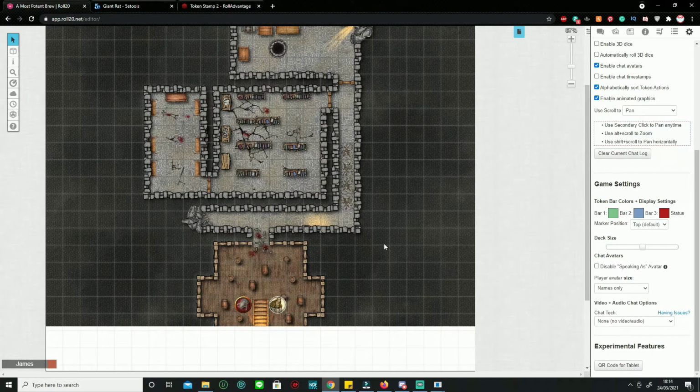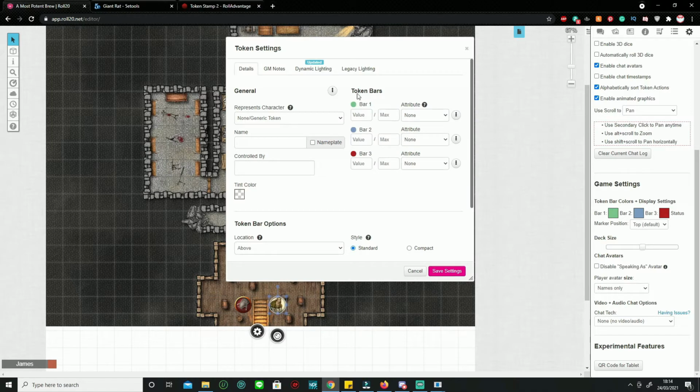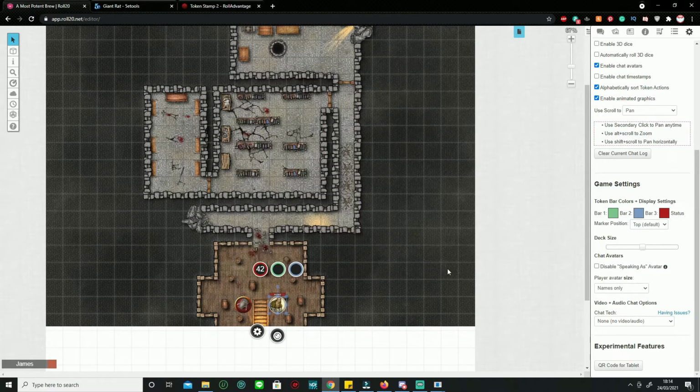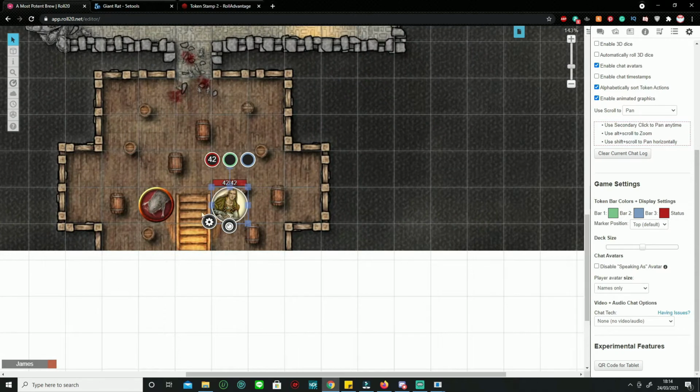Click the token you want to use and click the little cog here. Next, look at the token bars here and choose a color for health. I'm going to choose red. How much HP does Horace the Hunter here have? Let's say 42. So you put 42 into value and 42 into max. Then you save settings. Horace now has a HP bar.